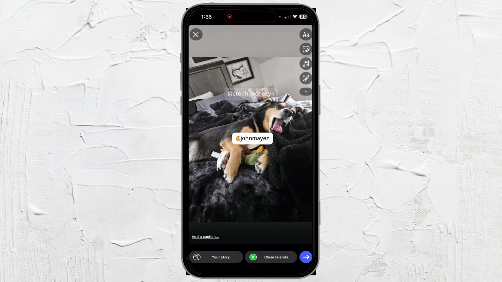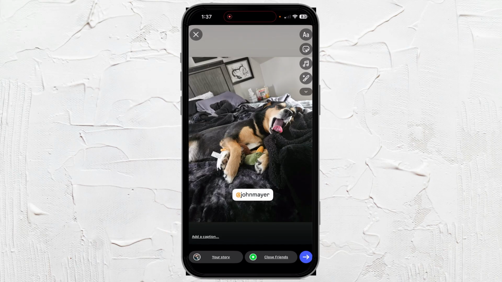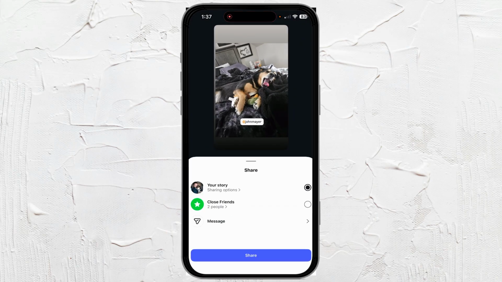You can go ahead and delete someone as well if you wanted to. Very simple to do. Just drag it down to the trash can icon. And that's it. From here, what you would want to do is just hit the share button at the bottom right-hand corner. And then go ahead and hit share like a normal Instagram story.